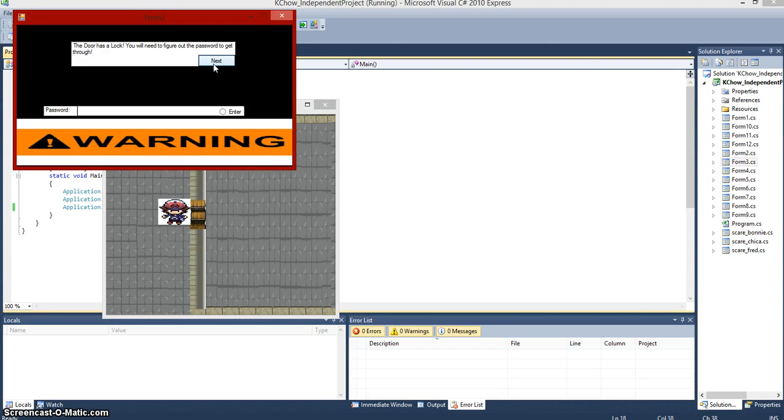So this was meant to be a tutorial for it. Here's the text box saying, the door has a lock. You will need to figure out the password to get through. Do it next. It says, look at the window. It may have a clue. And now here's the answer. It's the poster. The password is warning.